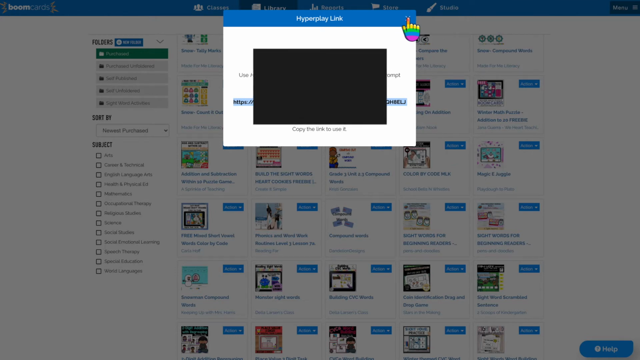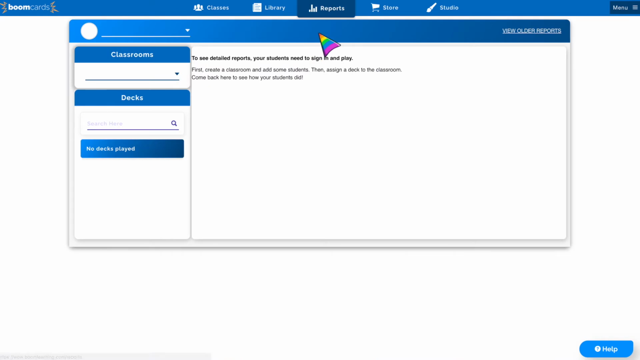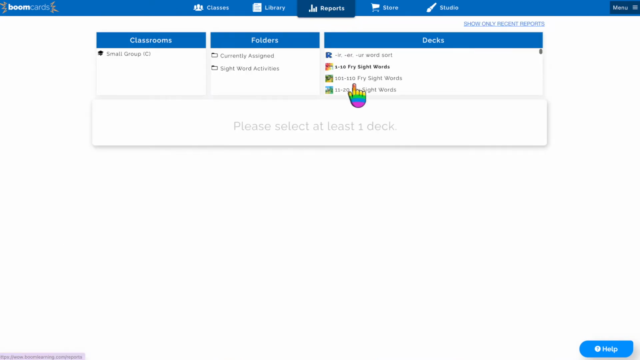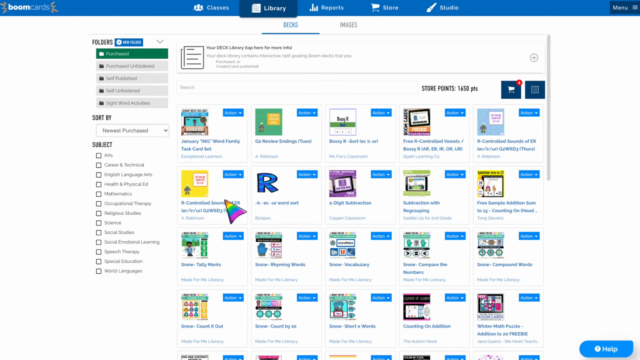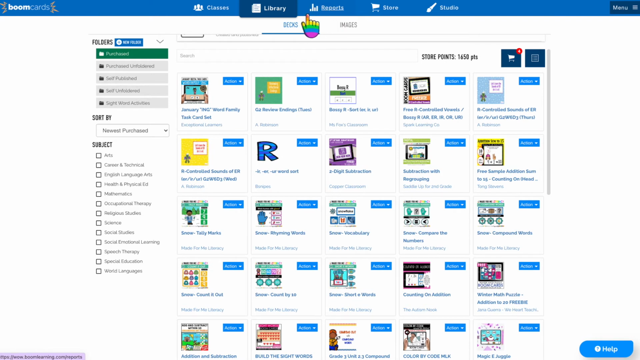Once they do that and start playing their deck, you can monitor their work through reports. Okay, so these are some decks that I did assign. So for the purpose of collecting data, you would go to reports. I am not going to show you this because of student information that I do have here. However, you will click there and you can navigate through there and see all the options that it does have.